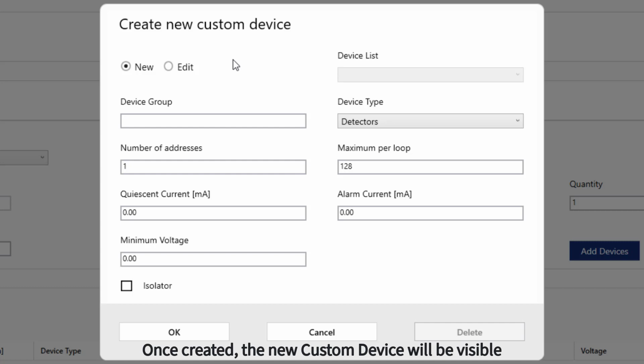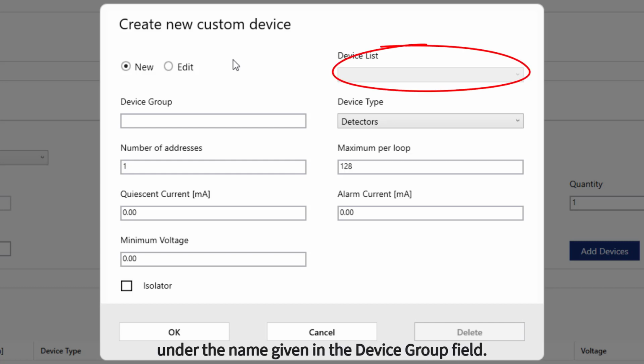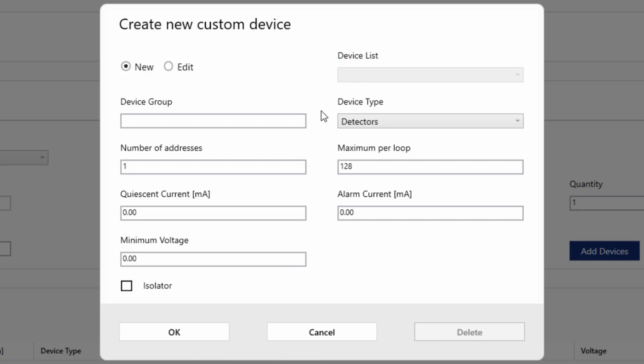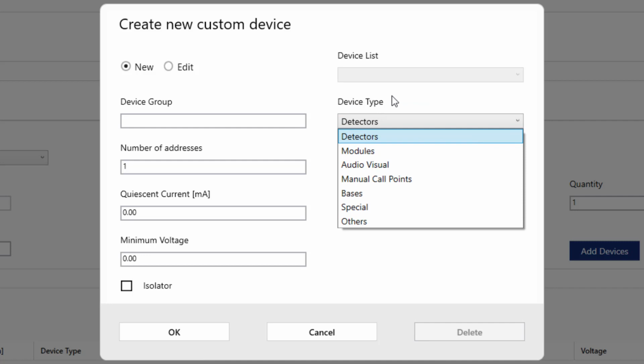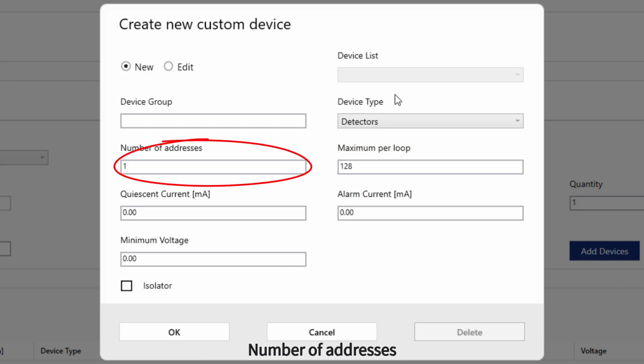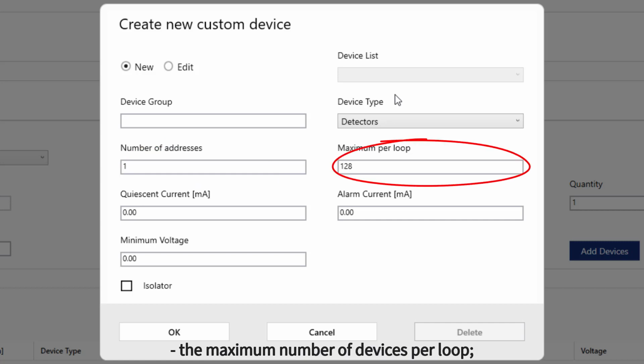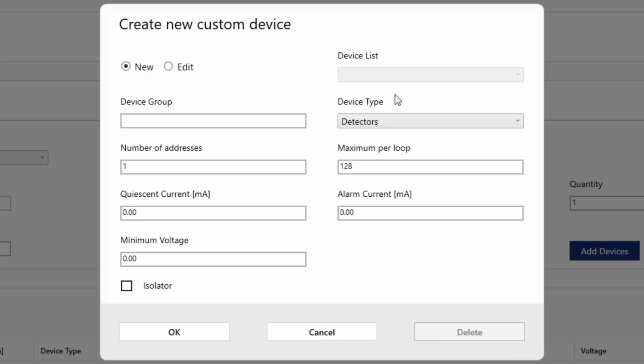Once created, the new custom device will be visible in the device list, under the name given in the device group field. Device type, select one from the available in the list. Number of addresses, the number of addresses occupied by a given device on the loop. Maximum per loop, the maximum number of devices per loop. This is usually a limitation of the communication protocol. In the case of the 2000 series it is 128 devices per loop.